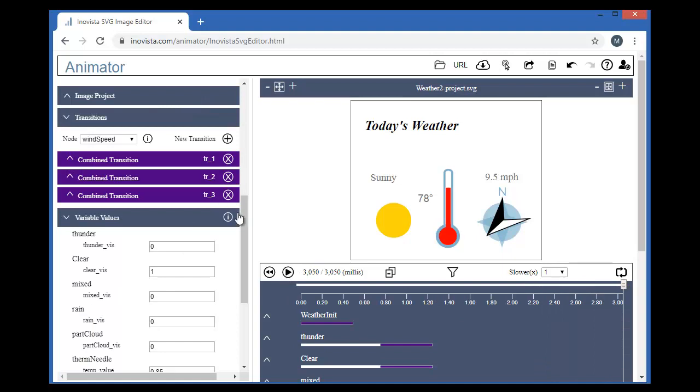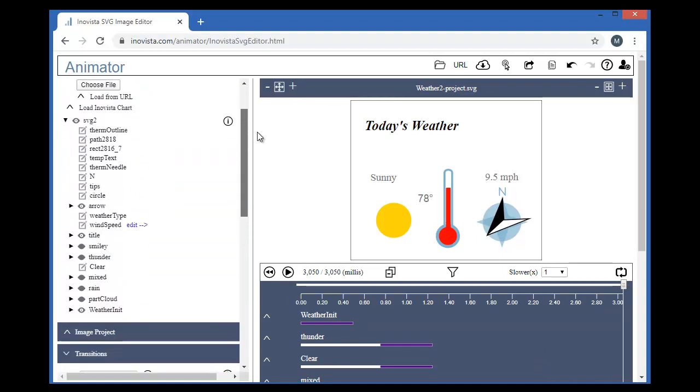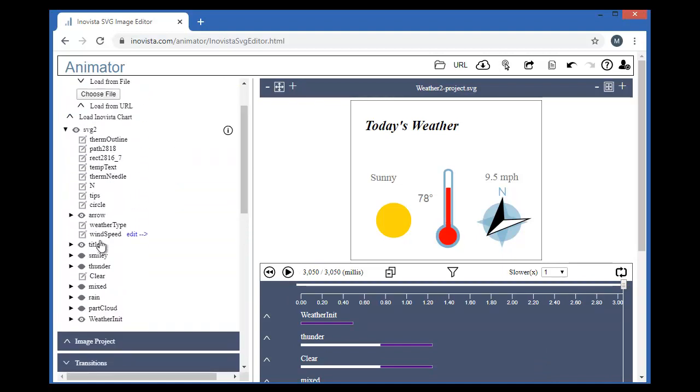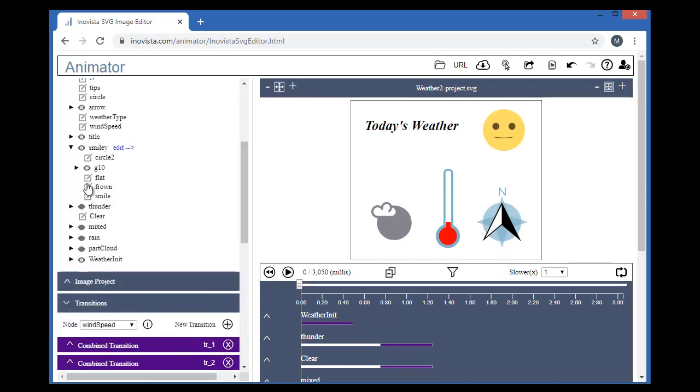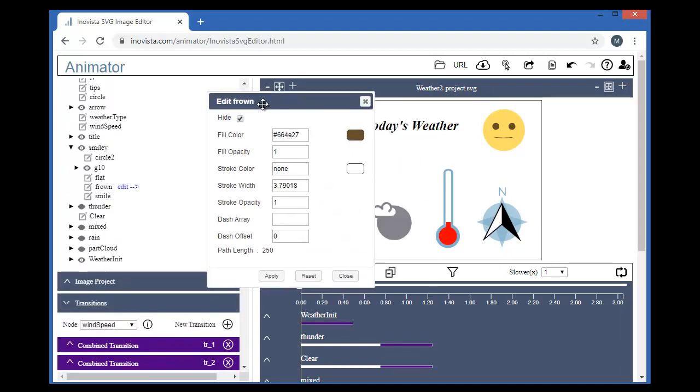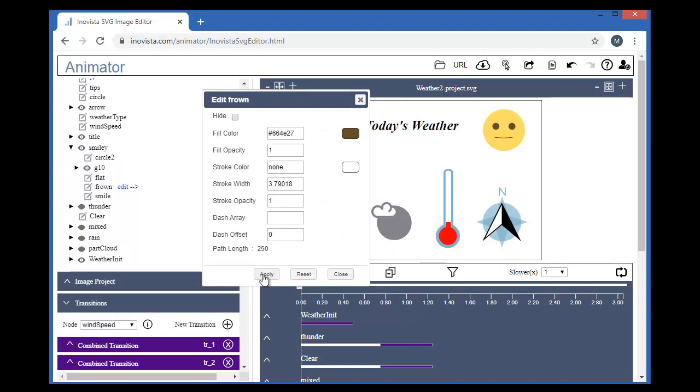That leaves the smiley. To view the smiley, find it in the element tree and click the eye icon to make it visible. Opening the node in the tree, we can see that the smiley contains a number of sub-elements including flat, smile, and frown. To view this, select the Edit icon and then deselect the Hide option.